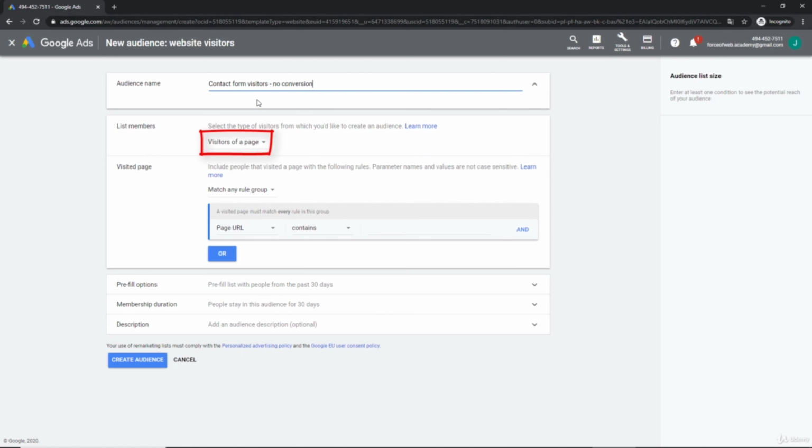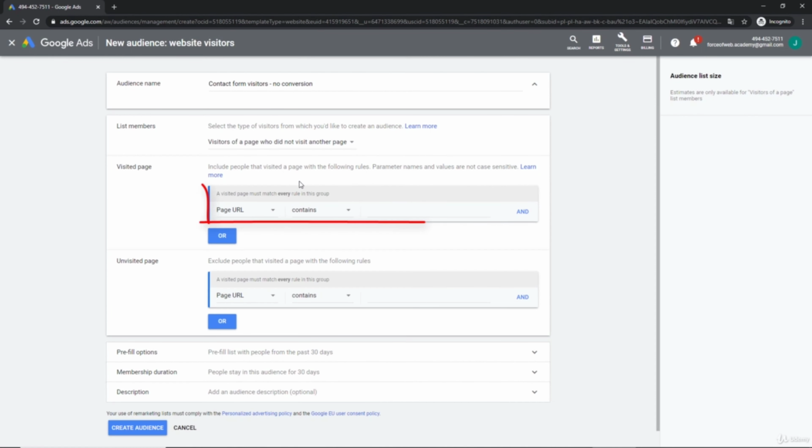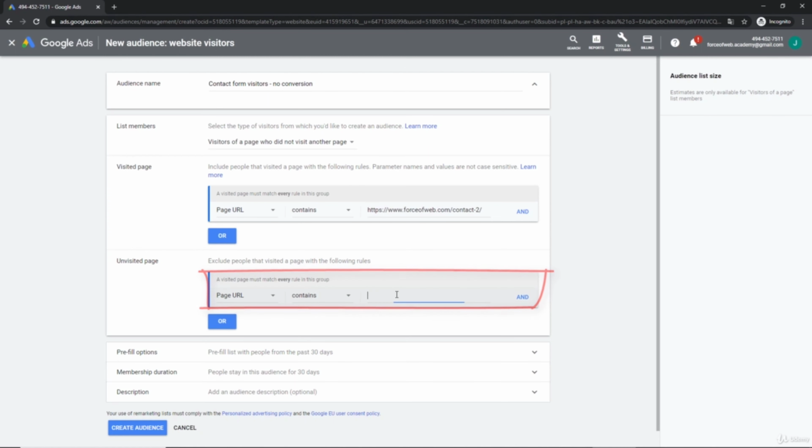From the List Members dropdown, we want to choose visitors of a page who did not visit another page. In the visited page, we enter the URL of our contact form. In the unvisited page, we enter the URL of our thank you page, which is displayed after the contact form is sent.